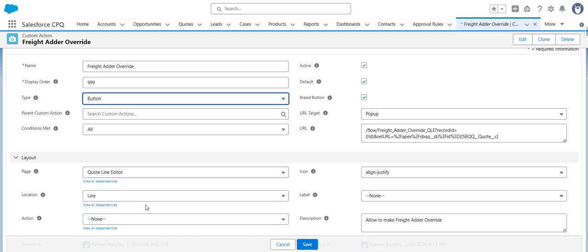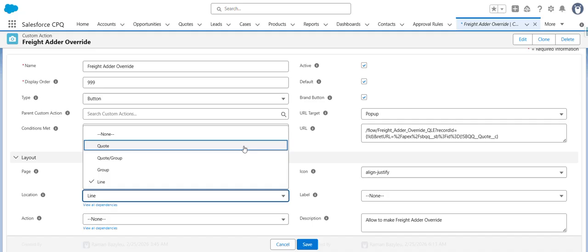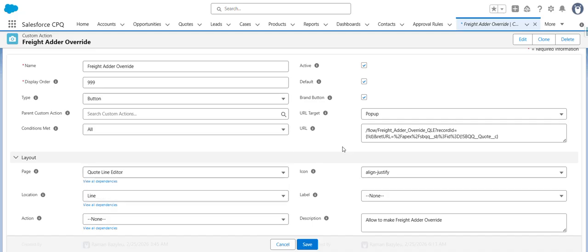So quote line will provide that ID. If you change it to be not a line but a quote, then here will be the ID of the quote where that action is located. Please be accurate with that, because there was a lot of back and forth in order to make sure it's working, and here was the reason for that.